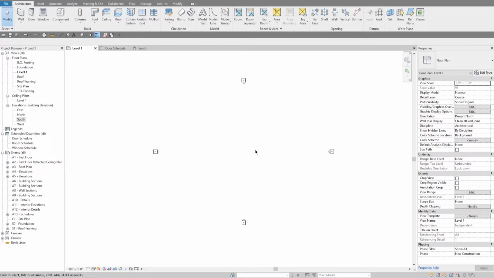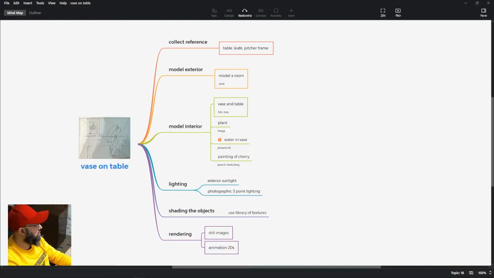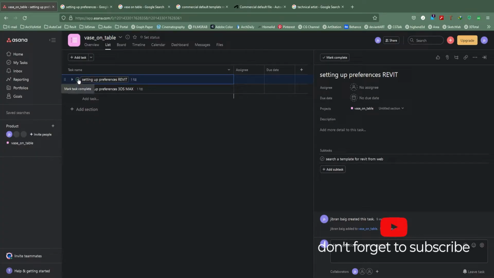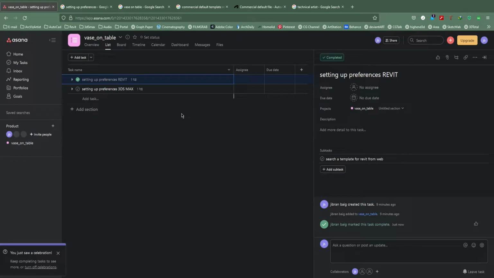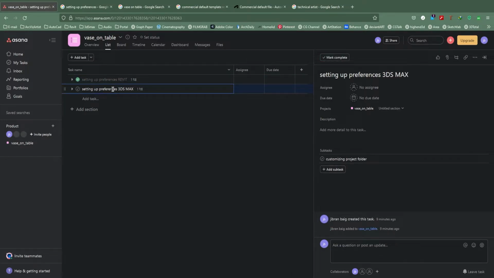The next thing would be, if we go to our tasks, this is done, and I am going to click on this mark yes now that it has been completed. We have set up our preferences for Revit, and we have loaded the template. And the next thing would be setting up the preferences for the 3ds Max and customizing the project folder. That would be another subtask.